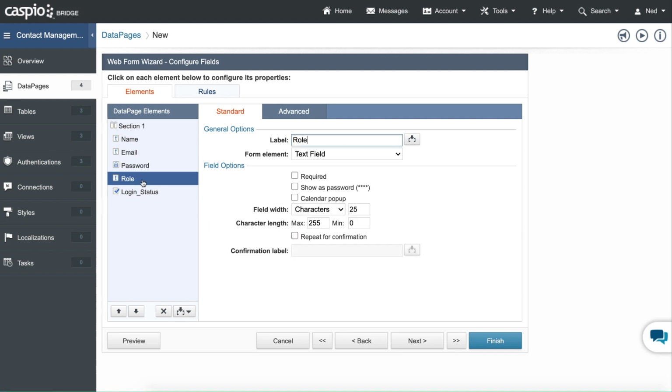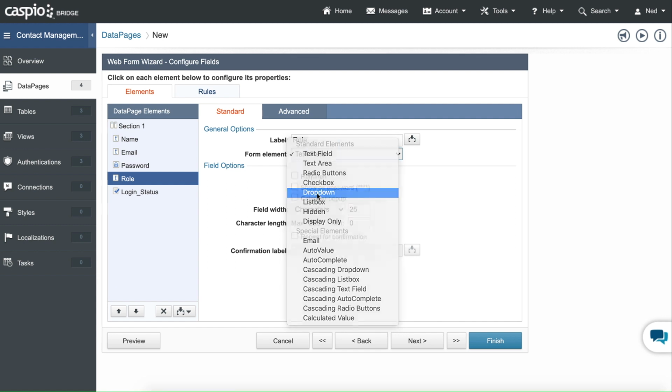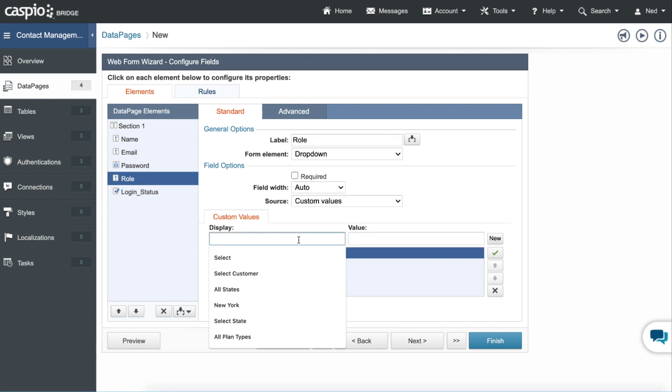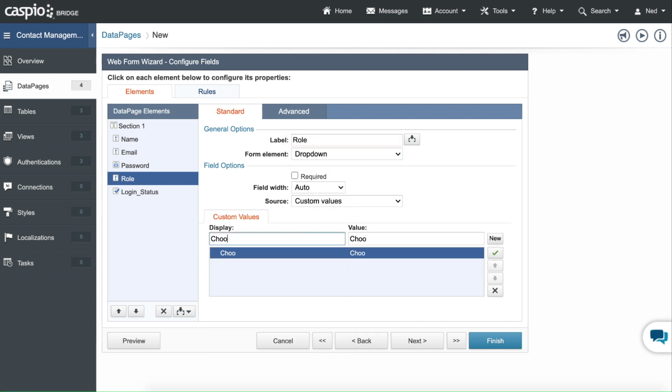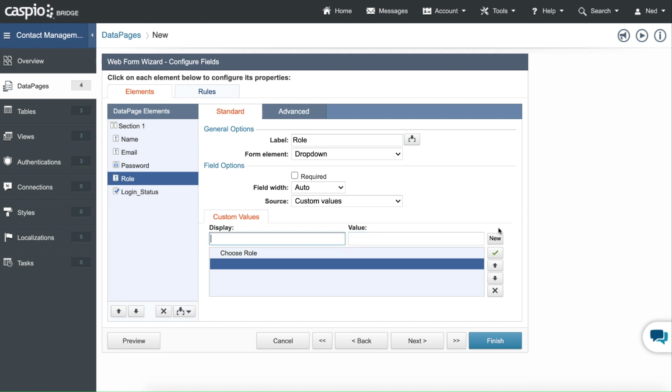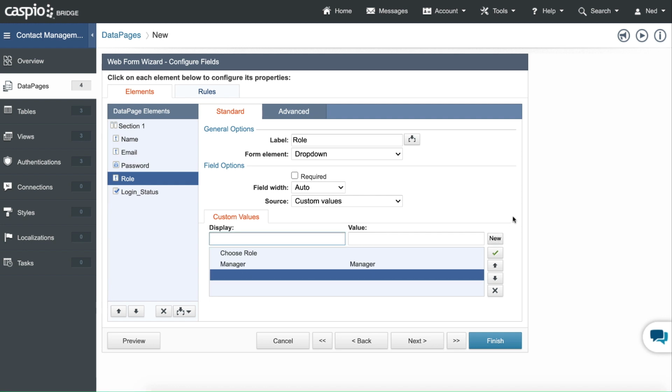For the role field, here I'm going to create a very simple drop-down or a radio button for management to be able to specify if this employee is going to have manager level access or employee level access. And I'm going to quickly create my drop-down and input some custom values here. And I'm going to go with choose role, maybe as the first option in my drop-down. Make sure you delete the value. This is not going to be stored inside the table. And then let's create our two options here very quickly. So they can either be a manager or employee.